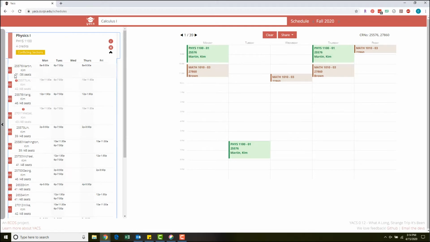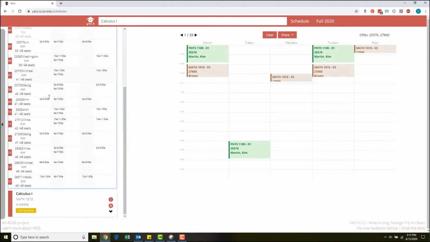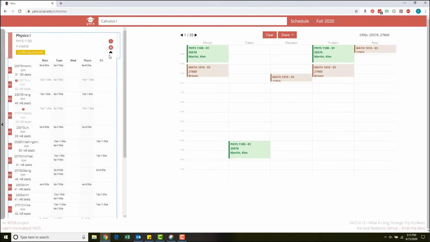Now, one thing to keep in mind is sometimes you'll see these little red notification dots here, like you see next to section 2. That means it's a conflict. It means that it's impossible to take based on another class you have in your schedule. Don't worry if you see those, as long as you don't see it for all sections of a class.